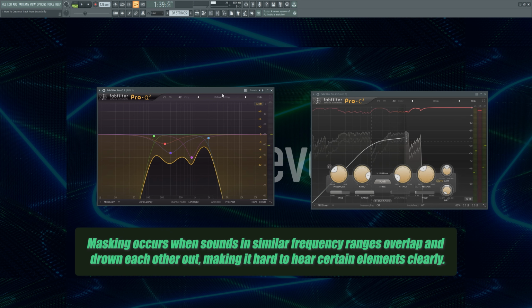Masking occurs when sounds in similar frequency ranges overlap and drown each other out, making it harder to hear certain elements clearly. For instance, a lead vocal and a guitar might compete for space in the mid-range, causing one or both to lose clarity. This results in important parts of the mix, such as the vocals or melodic instruments, getting buried under other elements.